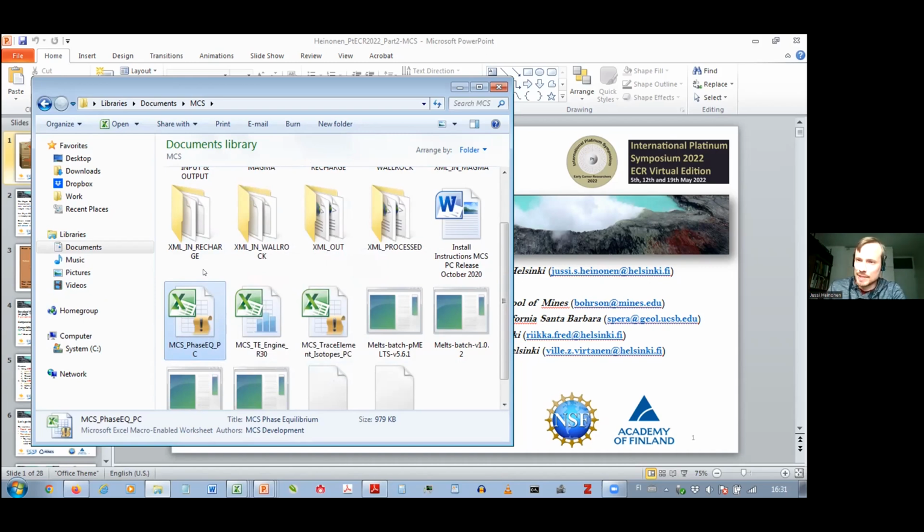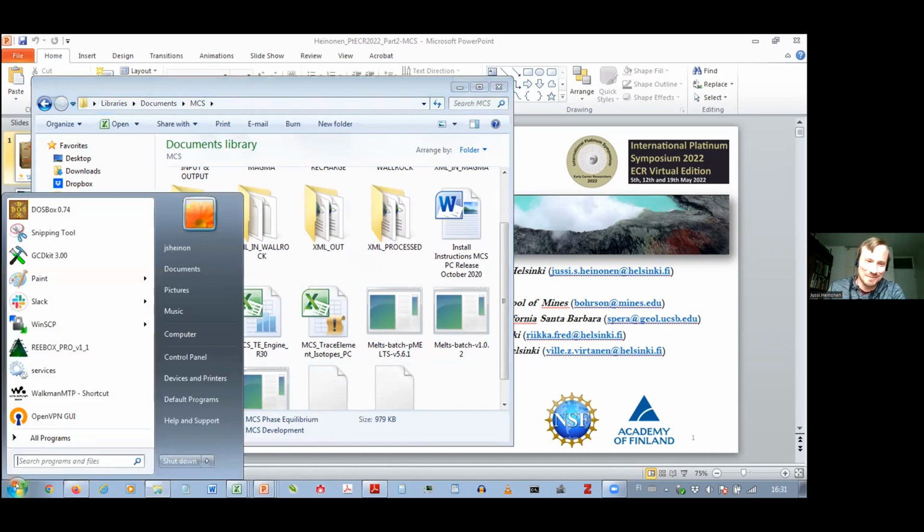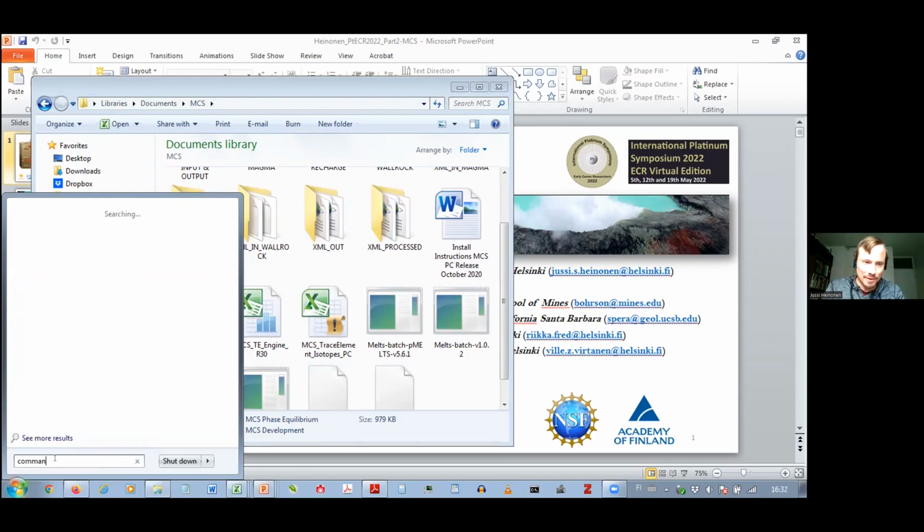Something else that is specific to the PC environment is the command prompt. I have it here pinned in my taskbar, but if you don't have it here, you can find it. Of course, this is an old version of Windows, as you can see as well. But you can search for it from your program list by just typing command prompt, and it should be found there. There you go.